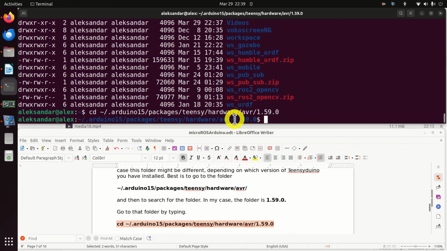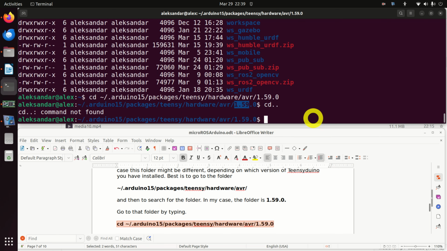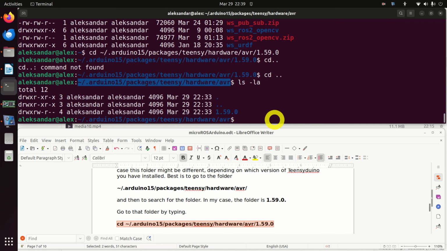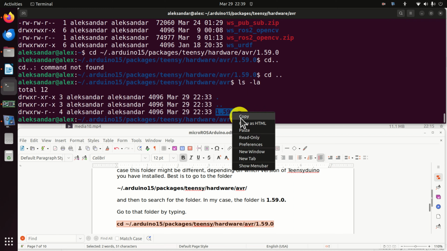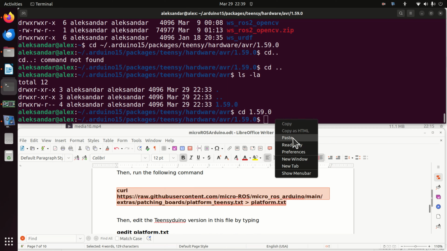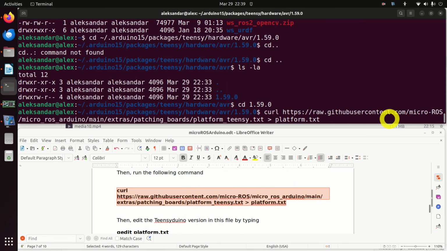Now, if you are not sure where this folder is, or if you even have this folder, since this folder is 1.59.0 and this is precisely the Teensy version we have, you can simply go to this folder. That is, you can go one step back, and this folder should be the same for all Teensy versions, and you can simply type ls -la. And you can see the Teensy version is installed over here, or better to say Teensy Arduino version. So consequently, you need to type something like this. Okay, now we need to execute this command. We are using curl, and we are going to this GitHub page, and we are running curl with this file.